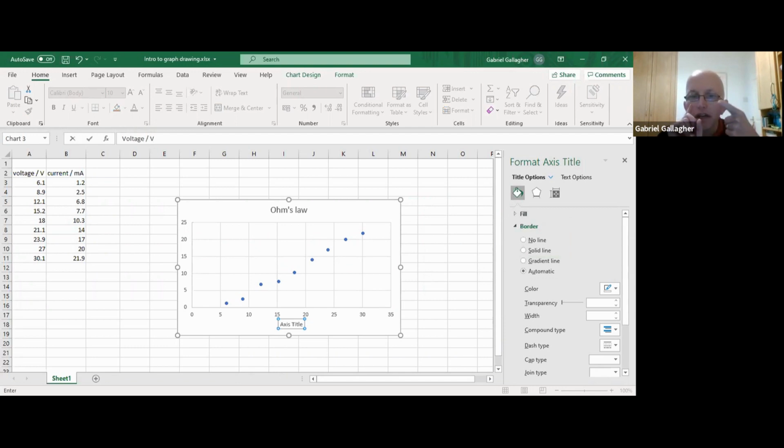I have to have the name of the quantity and the unit. Remember, units. And it turns out that the unit for voltage is volts. It's kind of a weird one. Hit enter, and that appears in my graph, and everything automatically resizes.